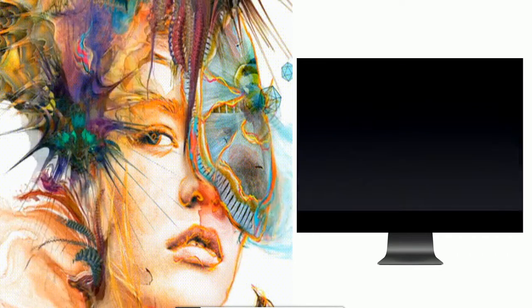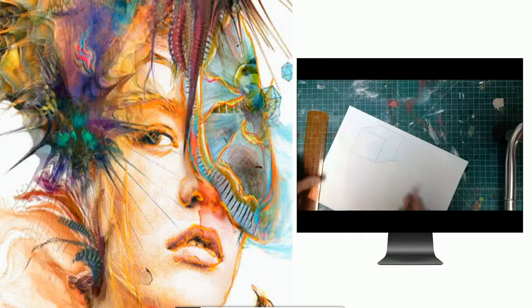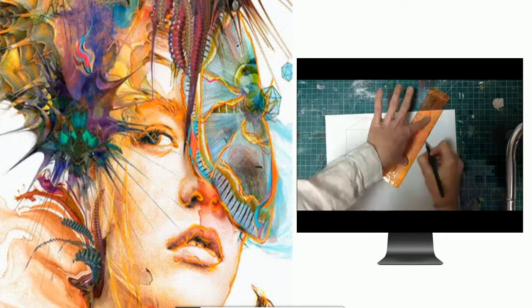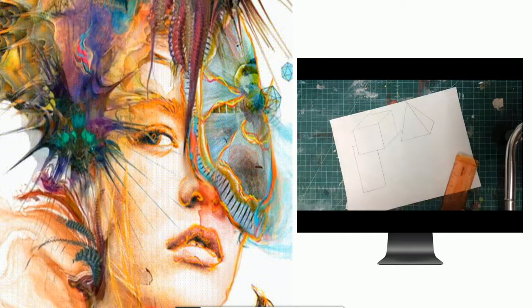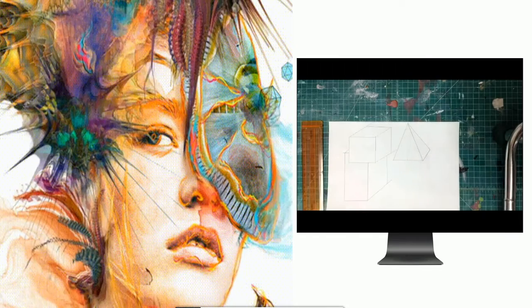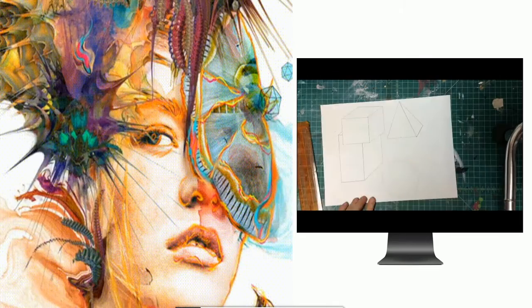Come to class, we're going to do some more form drawings, and we're going to continue shading them, but we're going to add Sharpie outlines and watercolor paint.